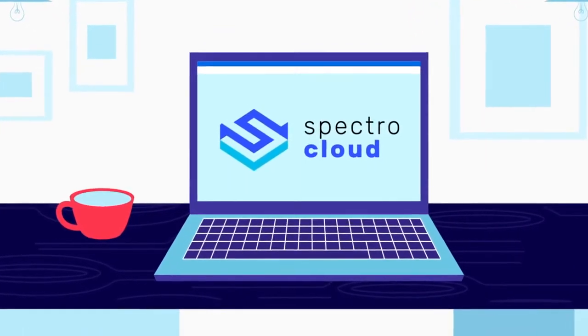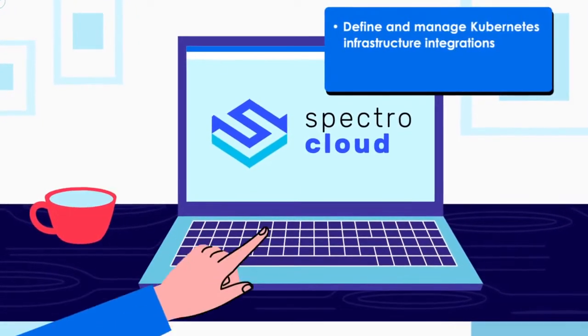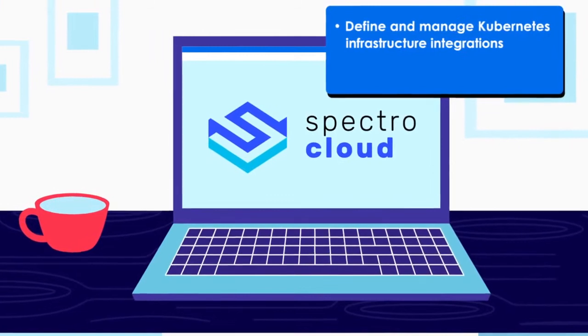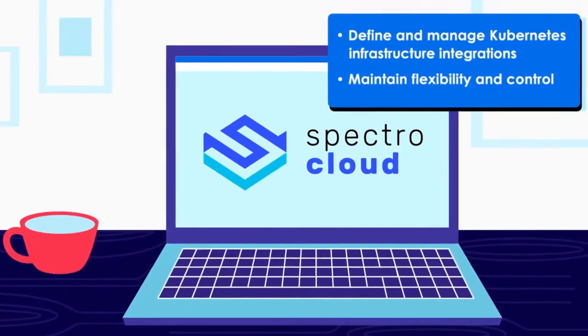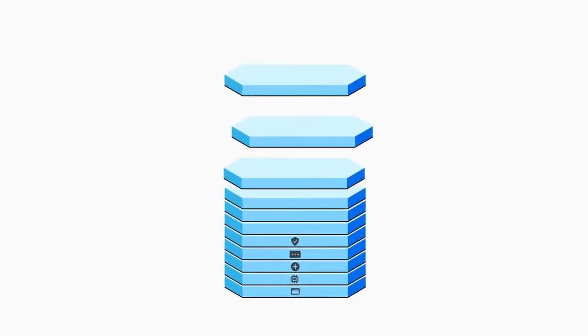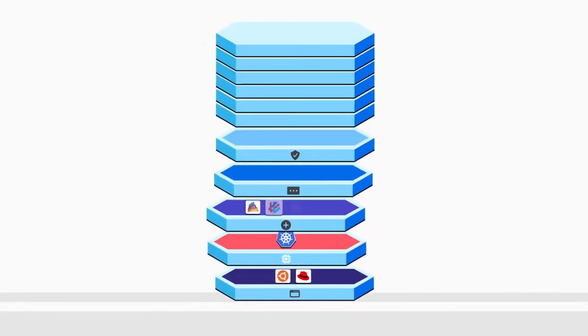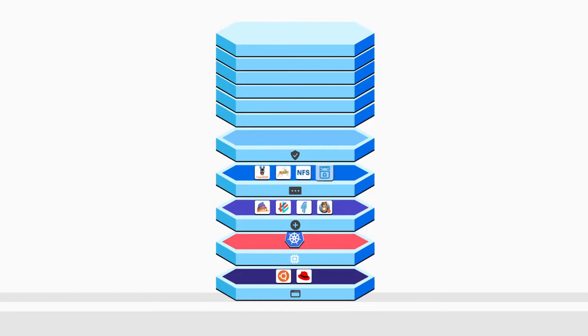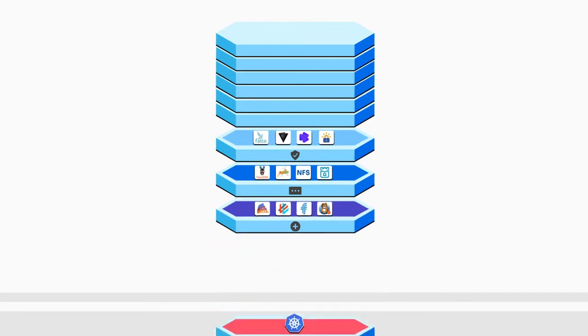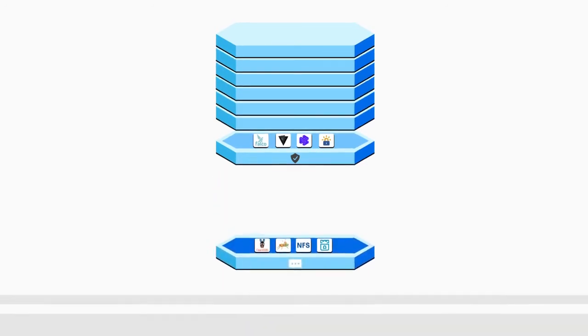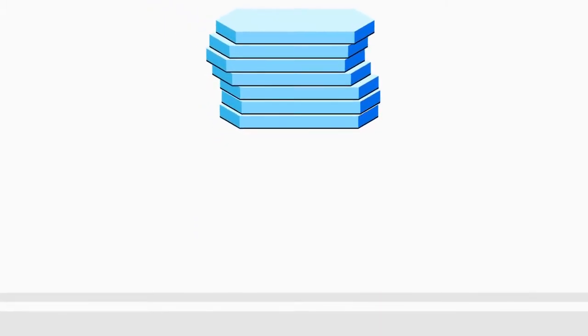Enter SpectroCloud, the only way to define and manage Kubernetes ecosystem integrations without sacrificing flexibility, control, and ease of use. SpectroCloud breaks a Kubernetes deployment into multiple layers, combined into cluster construction templates called cluster profiles. These layers include operating system, Kubernetes, network, storage, and more, like security, logging, monitoring, load balancing, and user-defined layers.